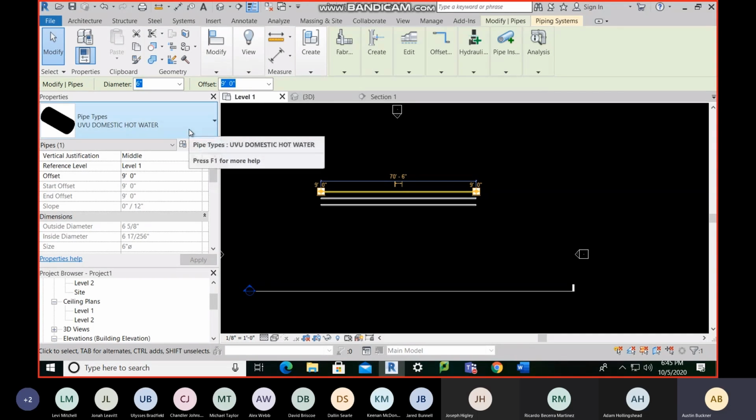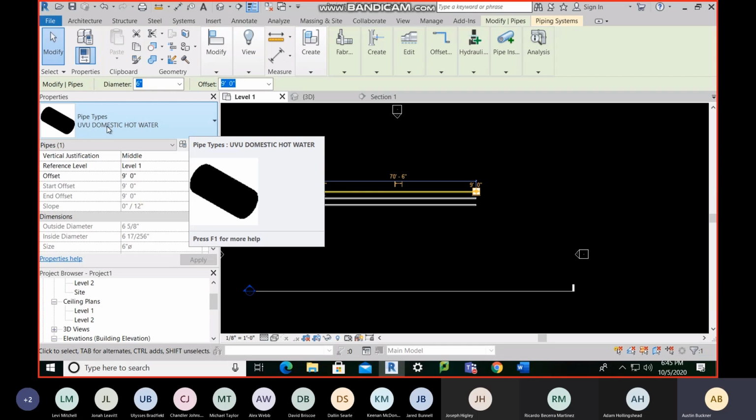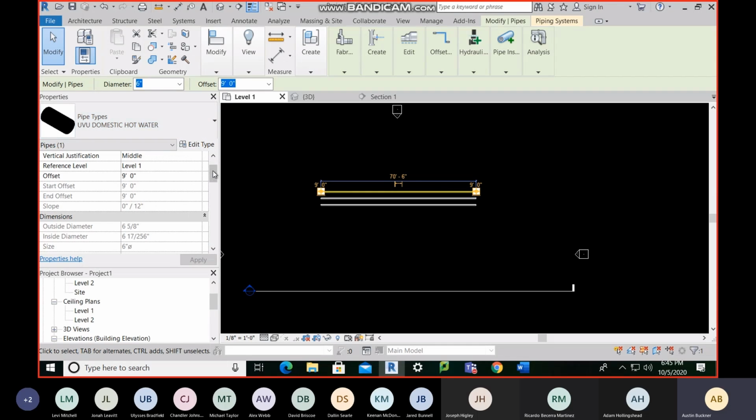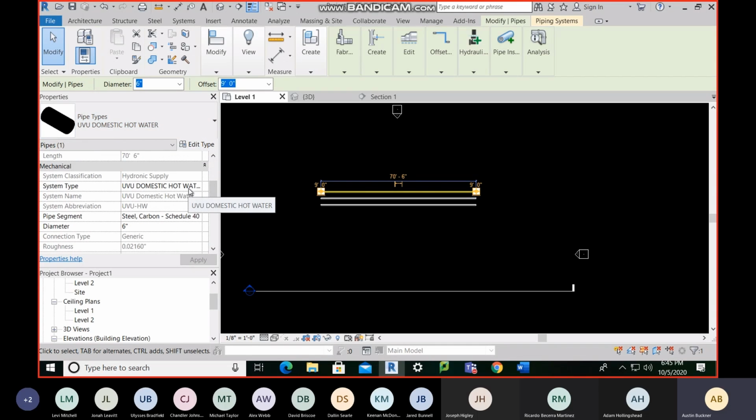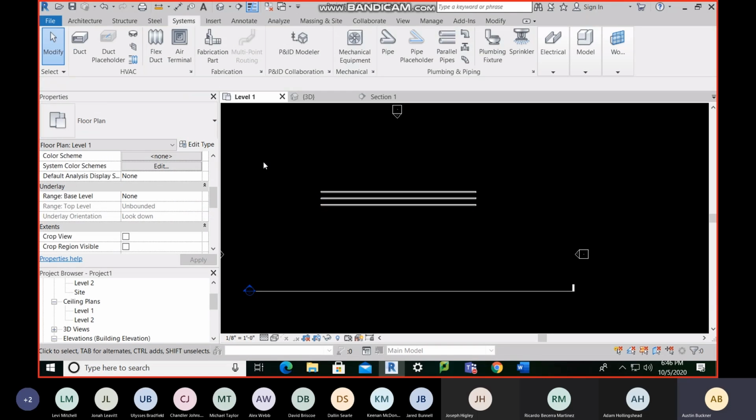And when you click on all 3 of them, you should have 3 things as a check. You should have it where you click on UVU domestic hot water in your properties, and it should match if you scroll down to your systems as UVU domestic hot water. Your next one should match as UVU cold water and should match in your system types as cold water. And then UVU domestic hot water circ should match your system type. So you should have all 3 pipes that all 3 match.